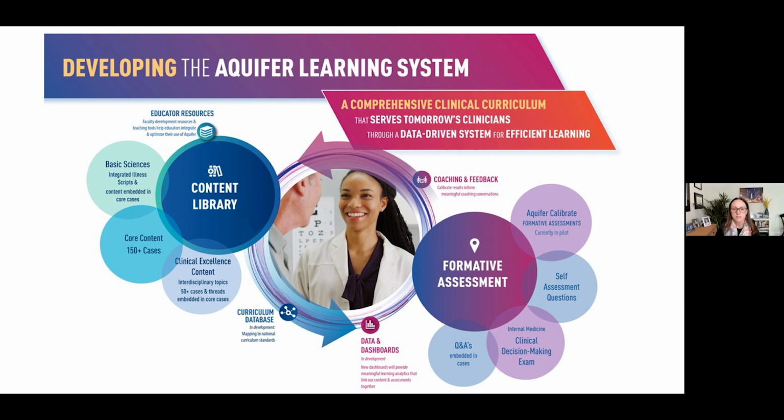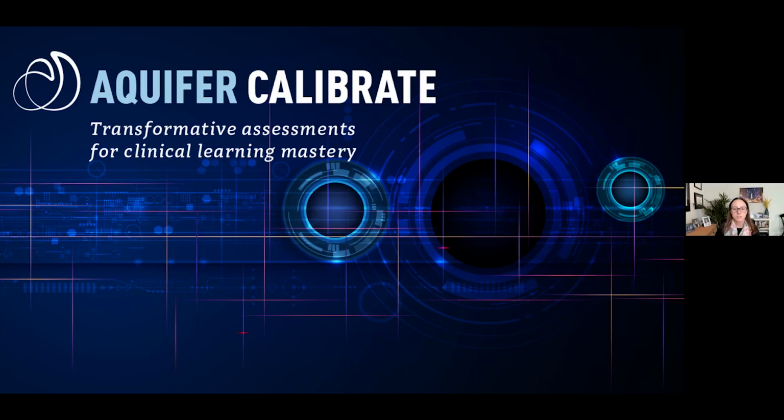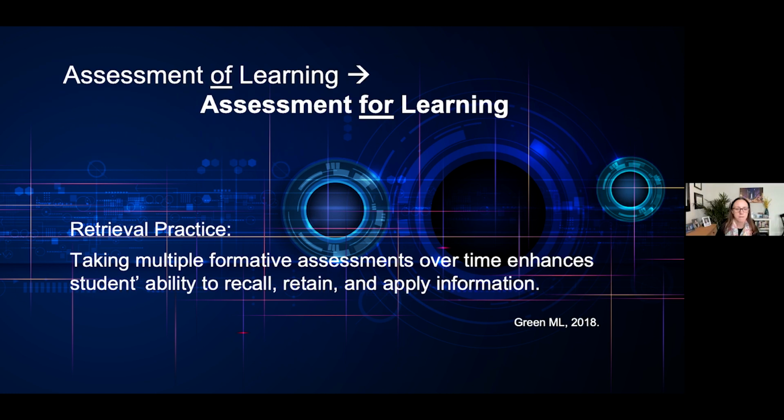assessment. Now let's dive into that formative assessment system. One of the tools we are most excited about here at Aquifer is our new formative assessment tool, Aquifer Calibrate. I'd like to take you through a high-level overview of Calibrate and show how implementing it can help to create master adaptive learners. I'm going to start with a brief overview of the reasoning and pedagogy behind it.